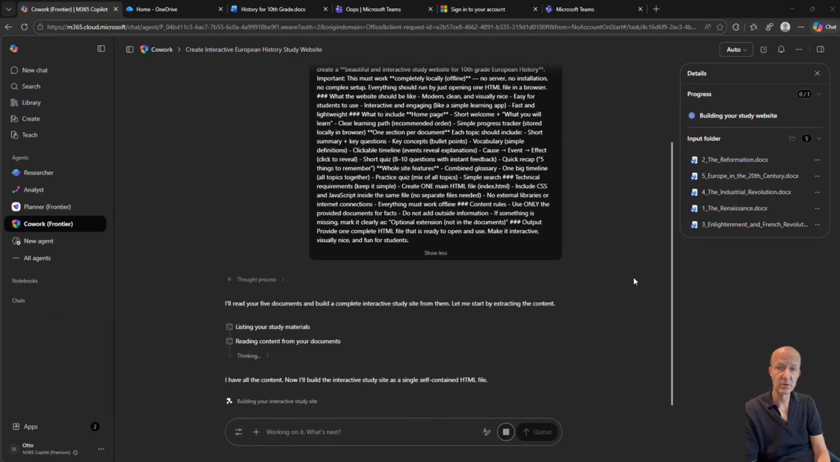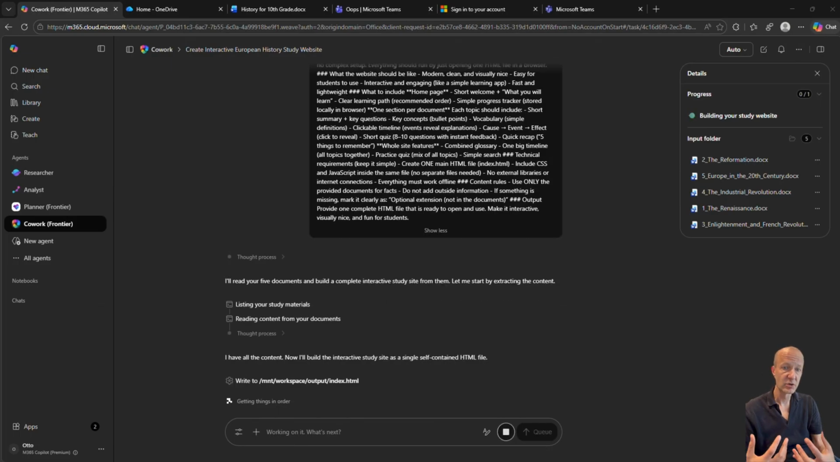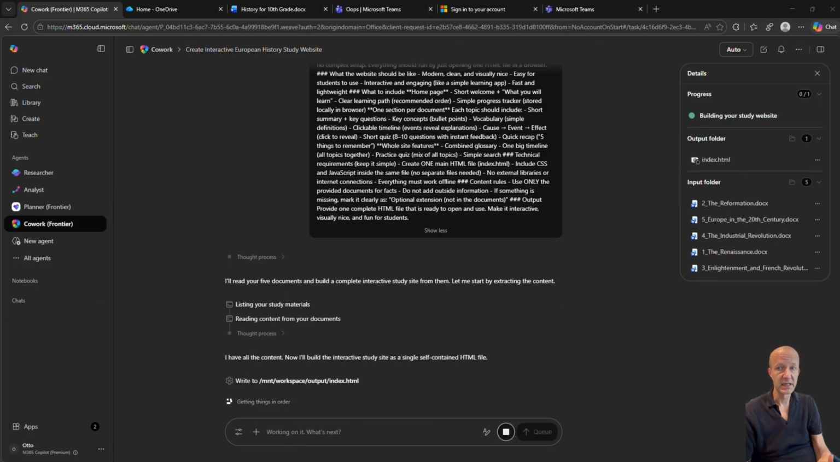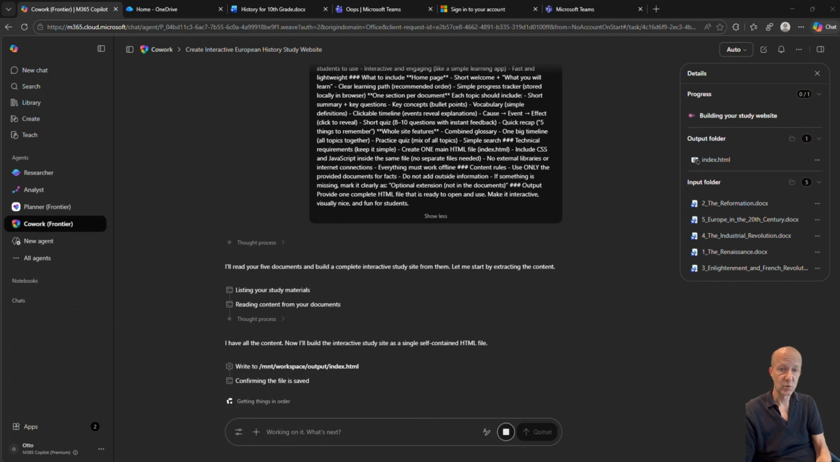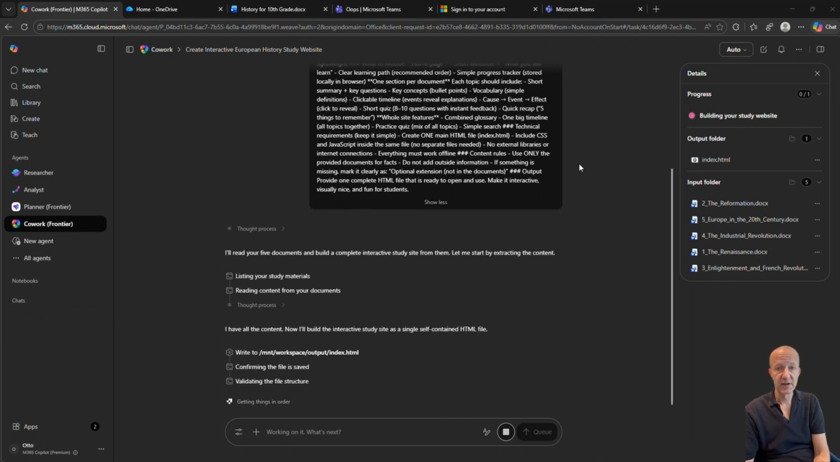It's going to be working on it for a while, and after it has been created, you can see it in the output folder, which you can then download to your own PC. Now you can see that it created one file called index.html, and this is the new website which you can then share to Teams or any other locations.